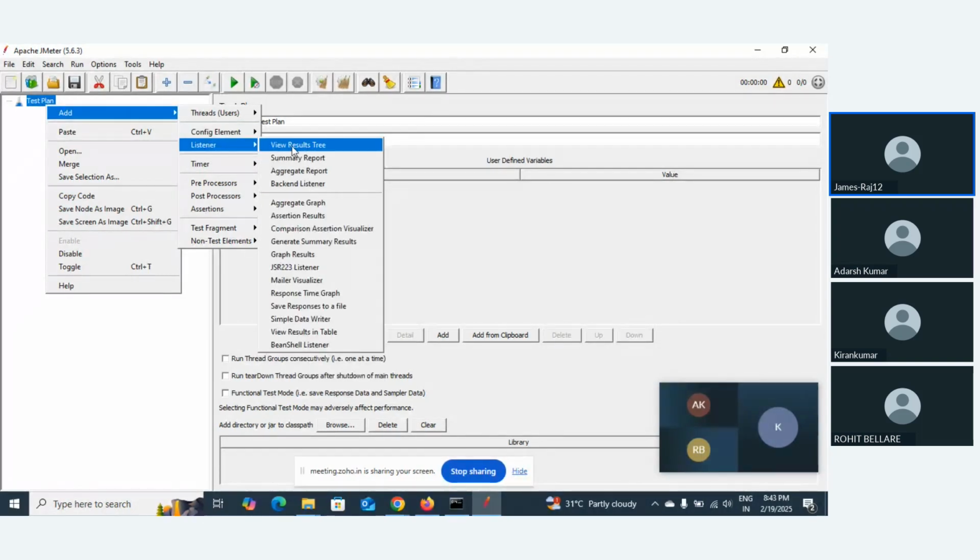Then listeners. Listeners are, for example, when we are running a script and I need to check how the script is running, what is going on, and how the response is coming. All of this I need to check, and the listeners will help us.